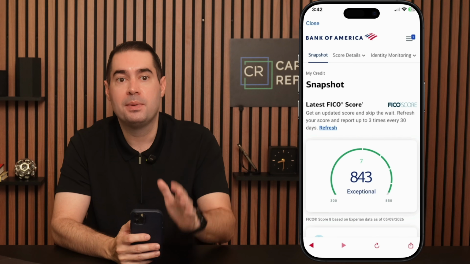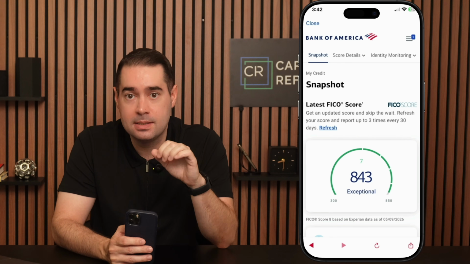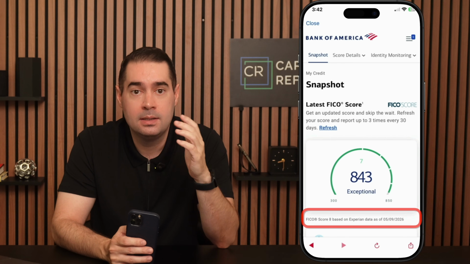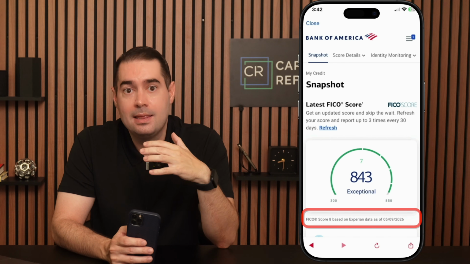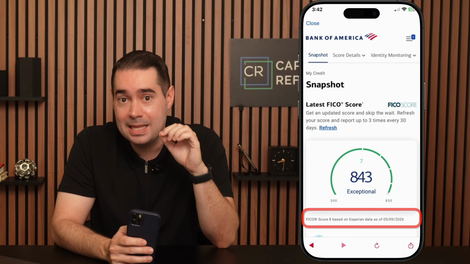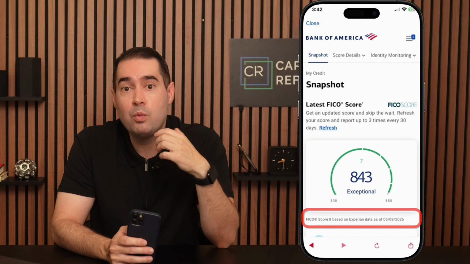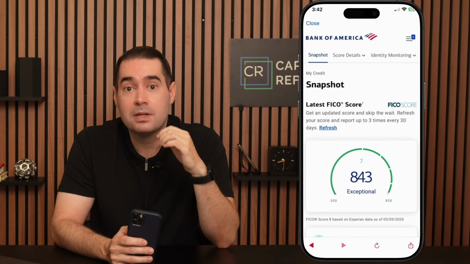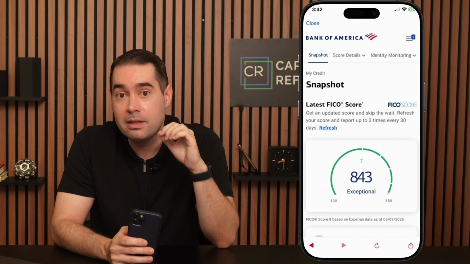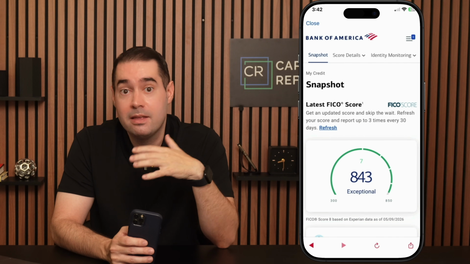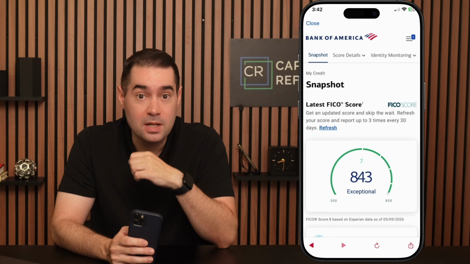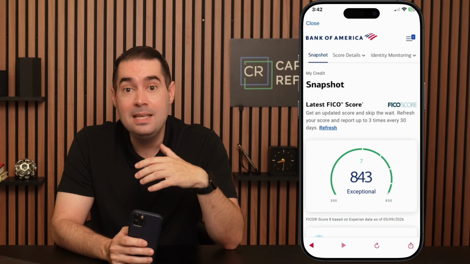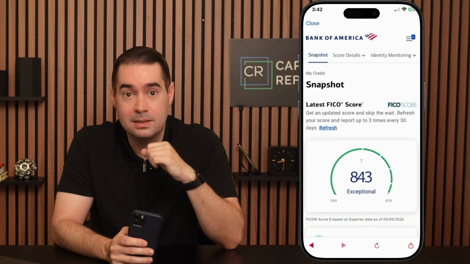Right below your score, Bank of America tells you exactly what data this is based on. For me, it says FICO score 8 based on Experian data of May 9, 2026. That's worth explaining because here's the thing that catches most people off guard. You do not have one credit score, you have many. There are 3 major credit bureaus, Experian, Equifax, and TransUnion, and they each maintain their own version of your credit file. There are also multiple versions of your FICO score itself, FICO 8, FICO 9, FICO Auto Score, FICO Bank Card Score, each tuned for a different kind of lending decision.